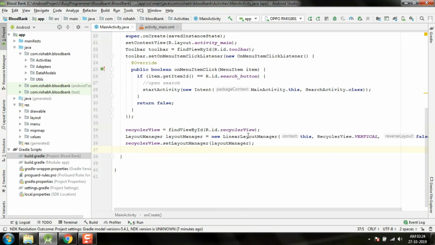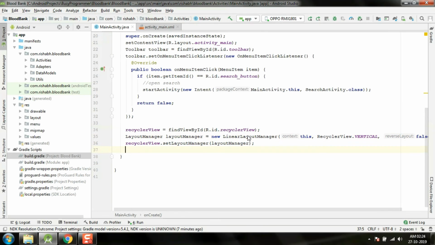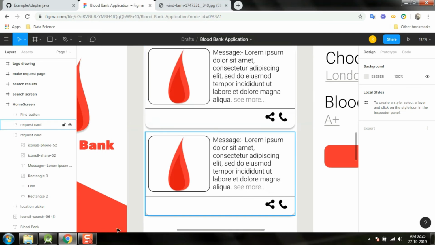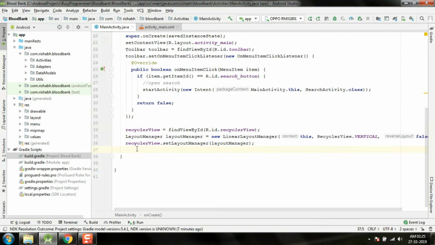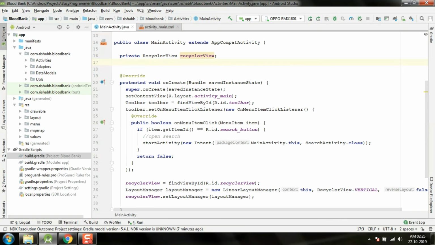We have created a linear layout manager. The first thing is context, then we are telling it whether it is vertical or horizontal, and reverse layout is false. Reverse layout will make everything come from bottom to top. That means the last element will come at first and so on in descending order. Okay, and yeah, that's all for the RecyclerView.